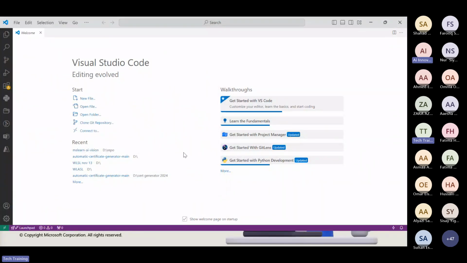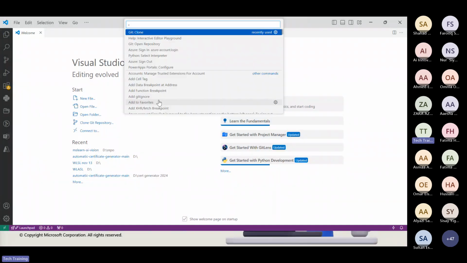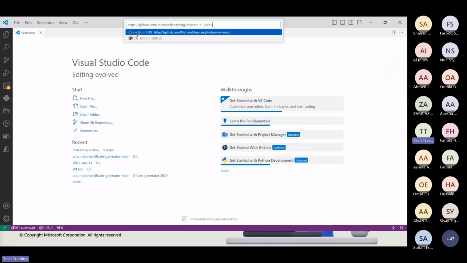Khaled, can you copy the link and post it for us in the chat? Yes, sure. After you click Control Shift and P, just copy for us the whole link. I think it would be easier for them. Okay, it is on the chat now. Perfect. Control Shift and P, I will select Git Clone, and I will paste the link to the repository.